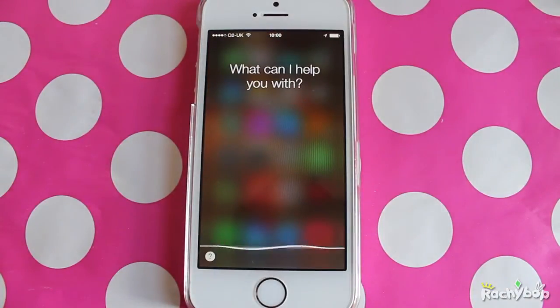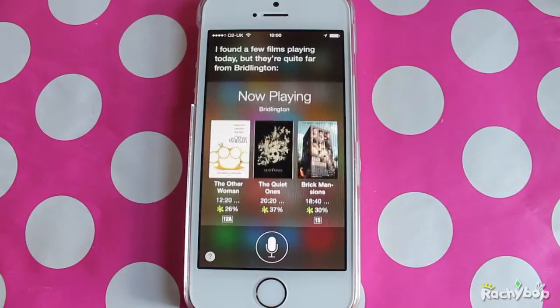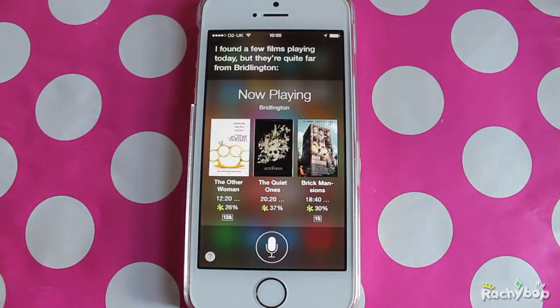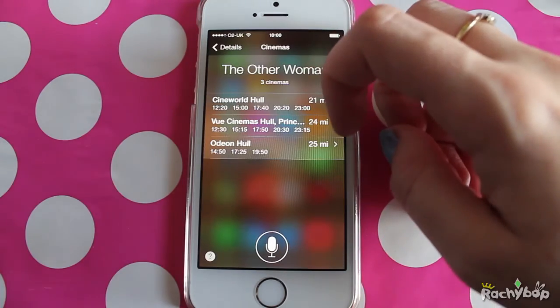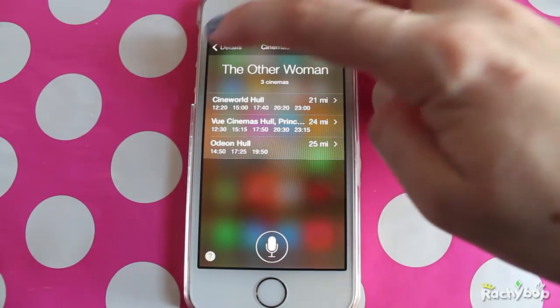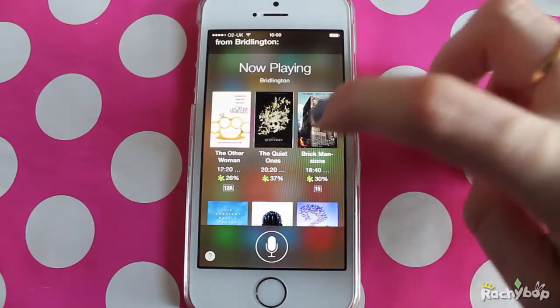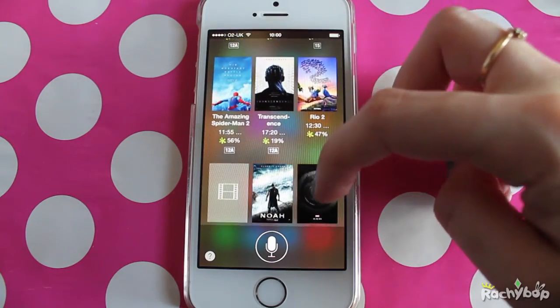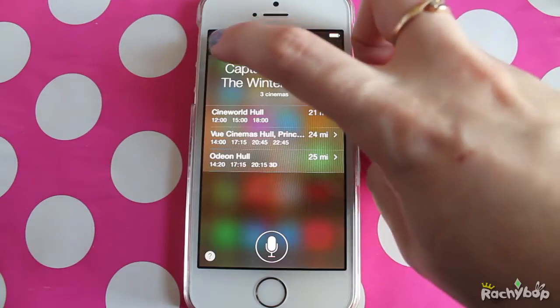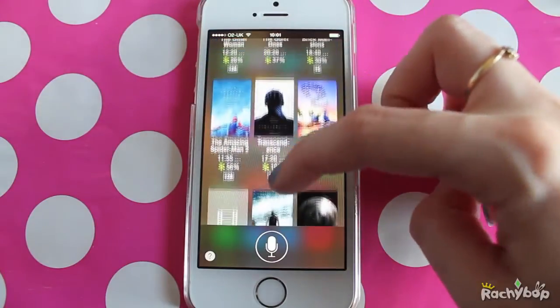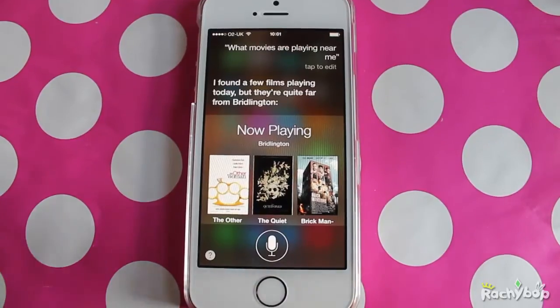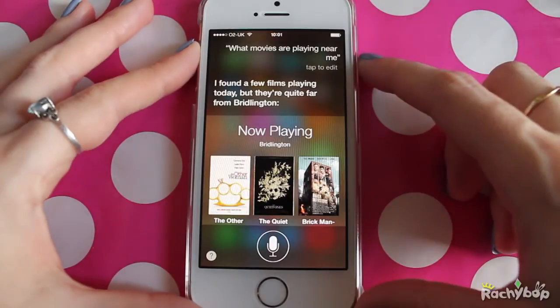What movies are playing near me? I found a few films playing today, but they're quite far from Bollington. He means Bridlington. Oh, it's only showing the whole cinemas. Let me just see. We do have a cinema here in Brid, but it doesn't seem to be showing the results for that. You can also play movie trailers.